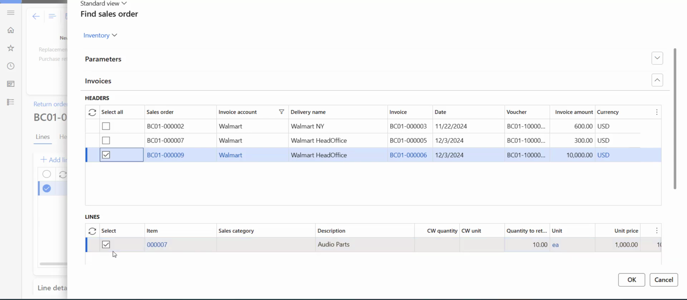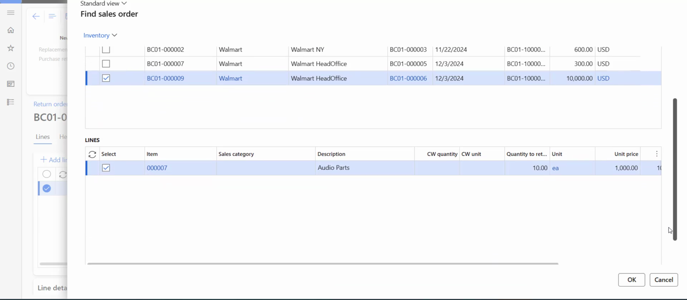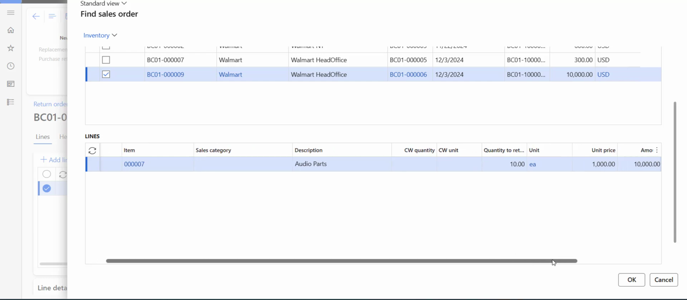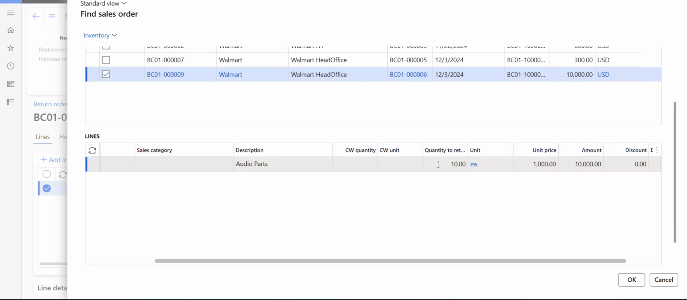So let's assume you have multiple lines and you only want to return a certain line. If that's the case, you can also directly check only the relevant lines, instead of checking everything, right? The header is going to select all the lines within this order. And then the other thing you can modify is, let's say currently we have 10 from the original sales order, but I only want to return 8. I want to keep those 2 items, right?